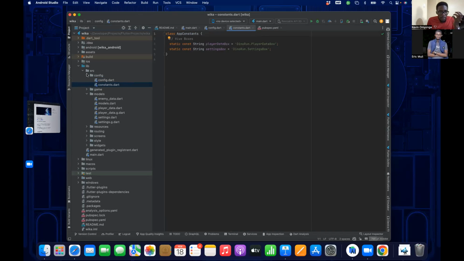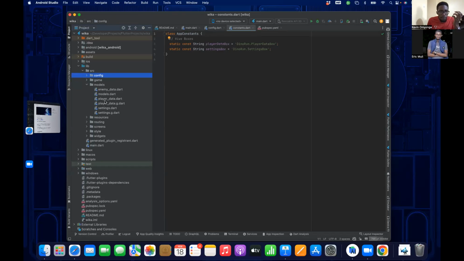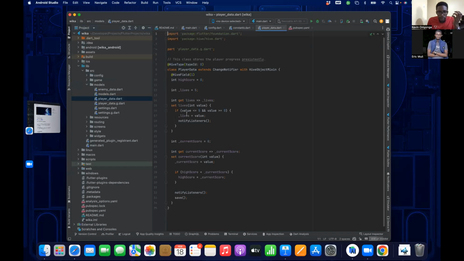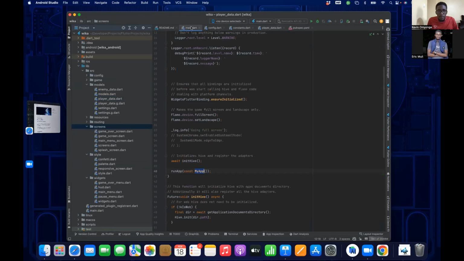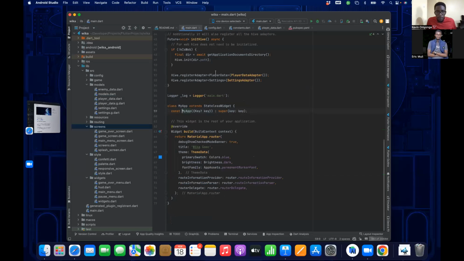And yeah, you can see the player data here. You just store the high score and the lives. So every player starts off with 5 lives. Now, from the main file, we have the app itself. So here is just a material app with the router for you to be able to switch between the screens.